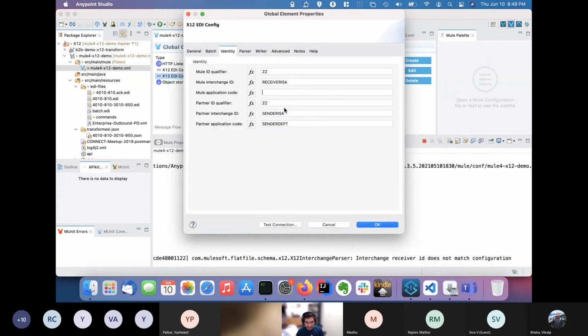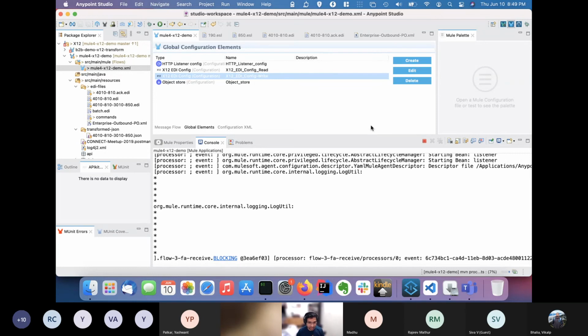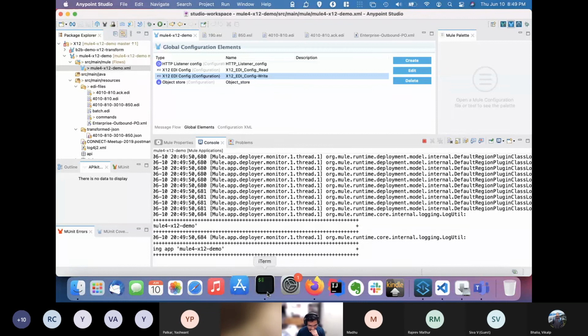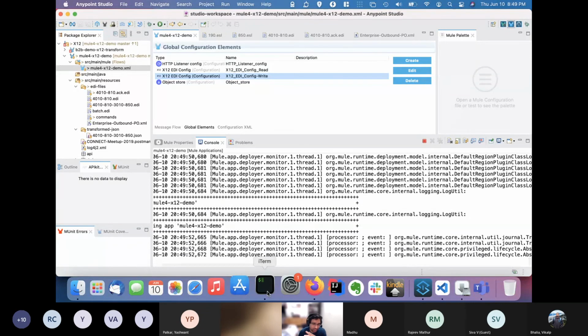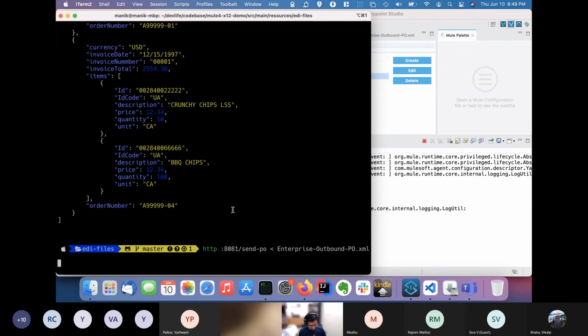One more thing is all these identifiers are optional. If you are creating some generic application to support everybody in the world, you can just leave it open. Then it won't do that validation. It will just go through.